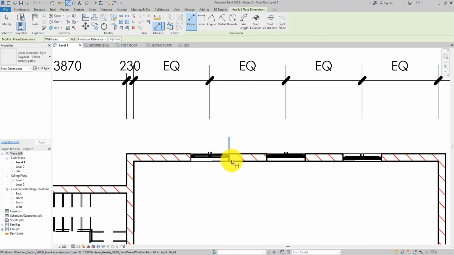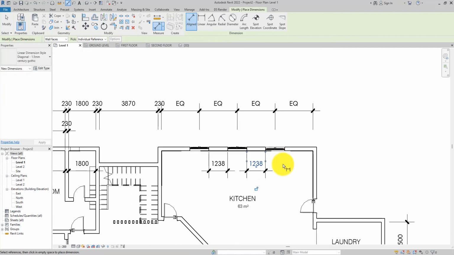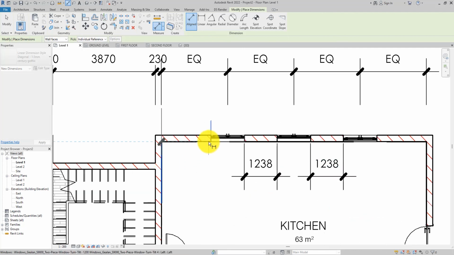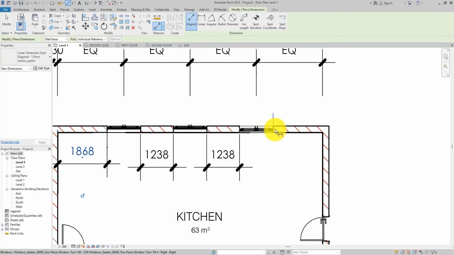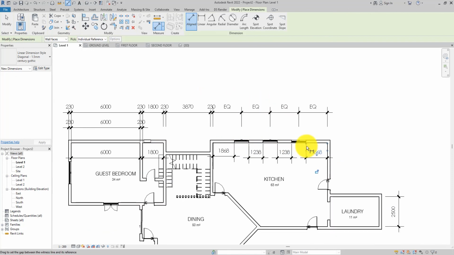Now you can see the distance between this and this is 1238, and then this is 1238. The distance from this wall to this is 1868. So this EQ button actually makes the elements where you use the dimensions equidistant from each other. All right, that is it for this video.